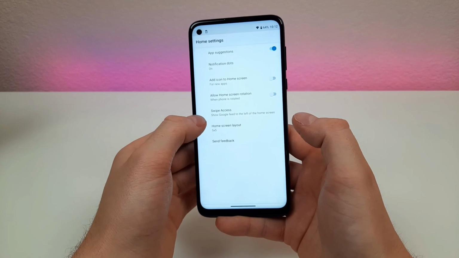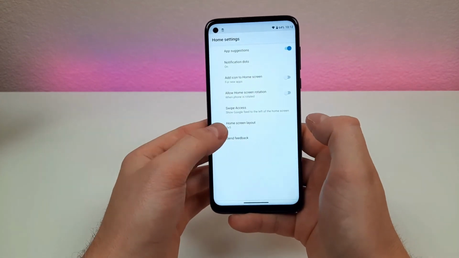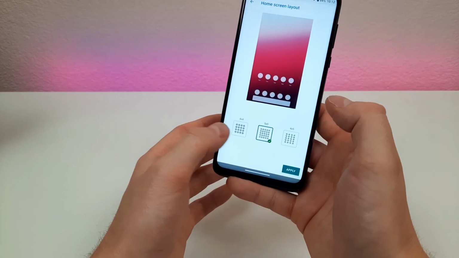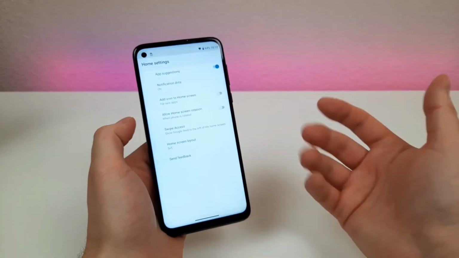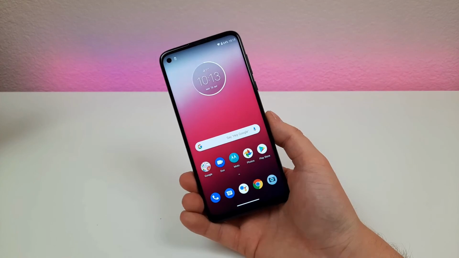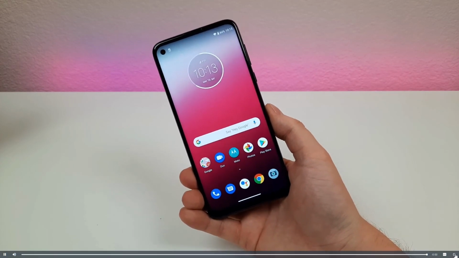You can adjust whether or not you want the Google feed to show up if you swipe all the way to the left. You can also adjust the home screen layout with different amounts of apps being present on your home screen. So those are some cool home screen settings that you might not be aware of. But I hope you enjoyed this tips and tricks video about the Moto G Power.